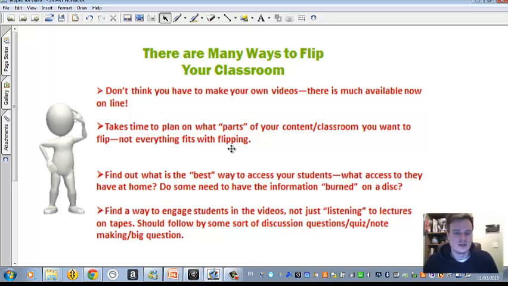You can also find out the best way for your students to access the videos. So it could be that you put it onto YouTube, it could be that it's put onto SharePoint, it could be that some of them don't have access to either of these and you can burn it onto a disk, but again, lots of ICT requirements and issues being brought up from that.